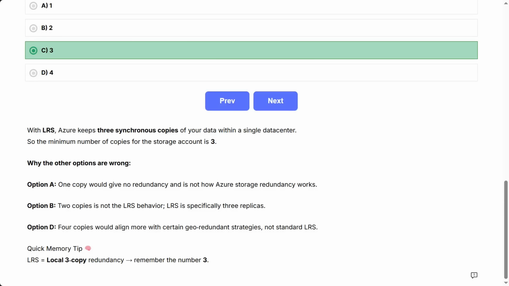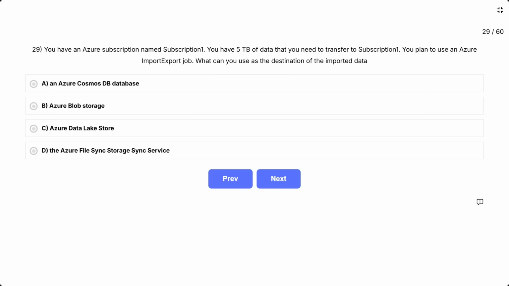Option A, 1 copy would give no redundancy and is not how Azure storage redundancy works. Option B, 2 copies is not the LRS behavior. LRS is specifically 3 replicas. Option D, 4 copies would align more with certain geo-redundant strategies, not standard LRS. Quick memory tip, LRS equals local 3-copy redundancy. Remember the number 3.